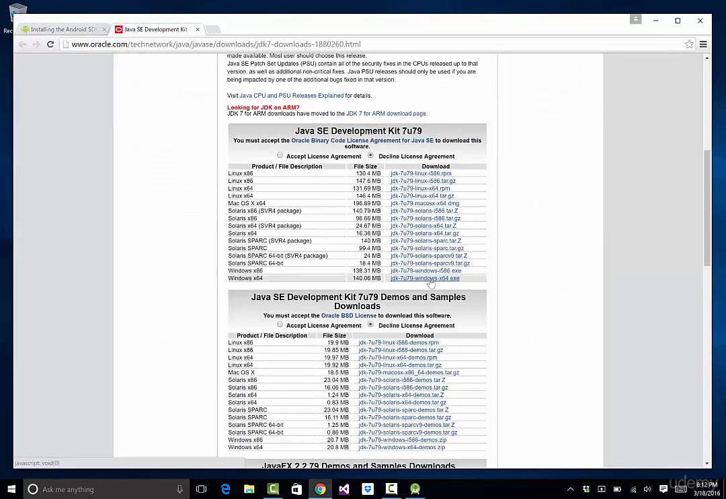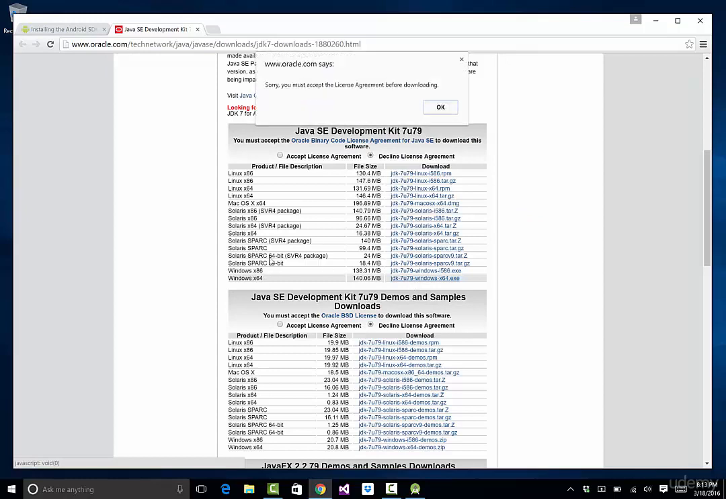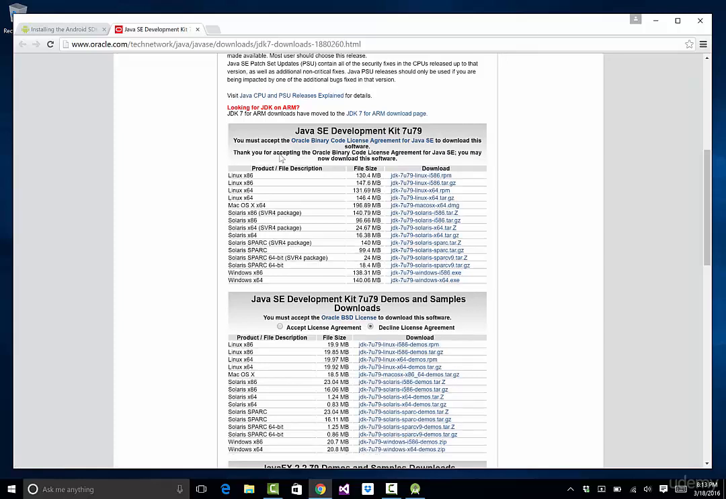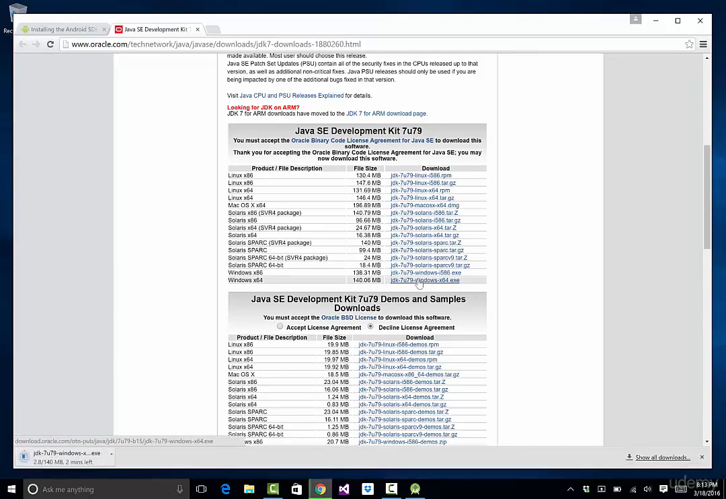Depending on what type of Windows system you're running, if you're running Windows 10, you should be able to select x64, otherwise x86. We must accept the license agreement here. Okay, it's accepted. Let's go ahead and download x64 on Windows. And this will take a moment to download.